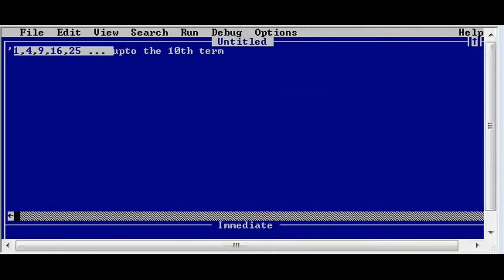So, okay, this is the series that we'll be doing today. It is 1, 4, 9, 16, 25. And this we have to generate up to the 10 term. So clearly it says that we have to generate 10 terms, okay? Because it says up to the 10 term and the series is like this.